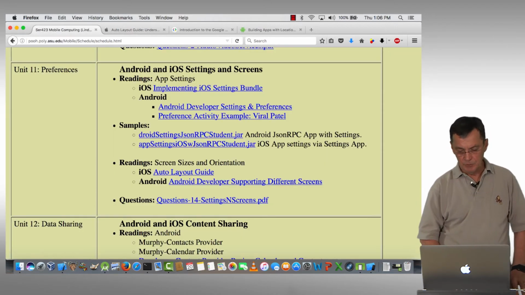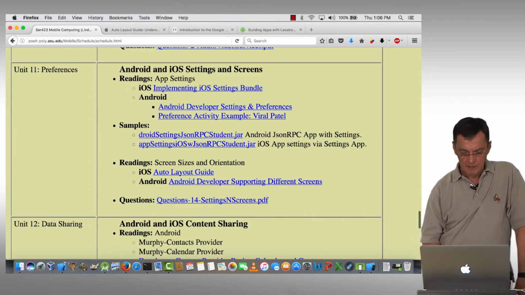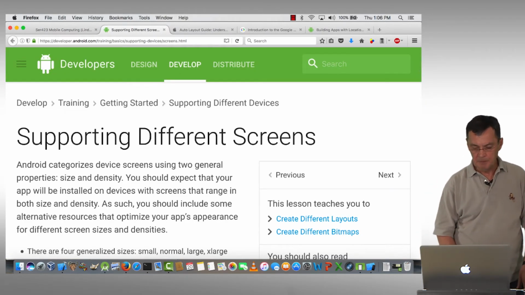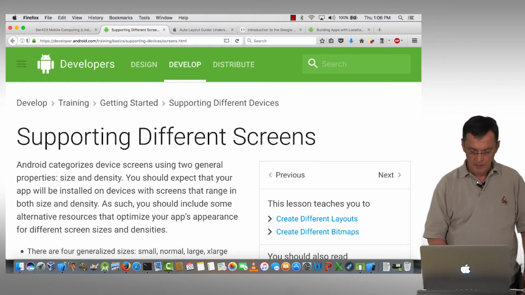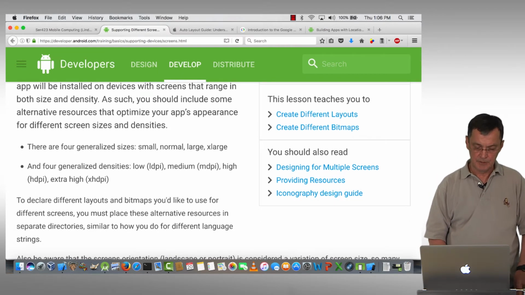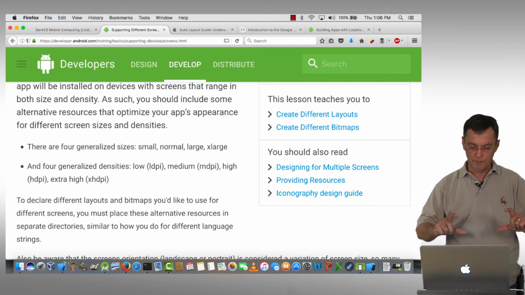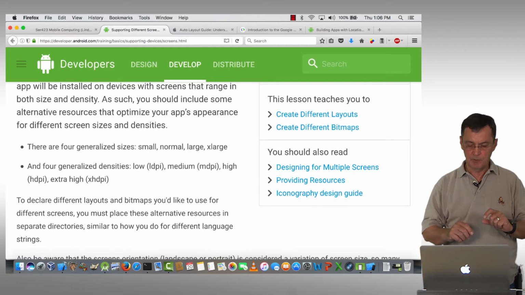It's not as much on user interface as it is on the other important aspects of the platforms. So with Android, we do it a little different way. They have created for us a constraint editor in Android, but there are 4 generalized sizes: small, normal, large, and extra large. And same thing in terms of densities. Screen sizes can be 1 of 4, and the densities can be 1 of low, medium, high, or extra high. And for each of these, we can actually specify different layouts.